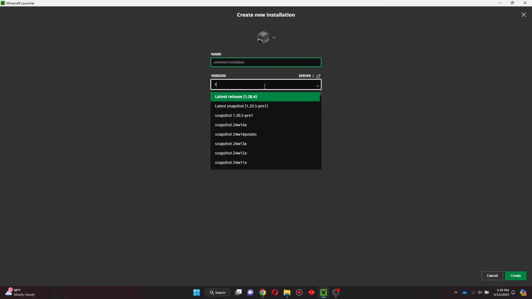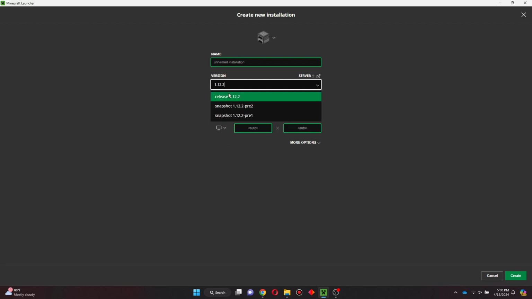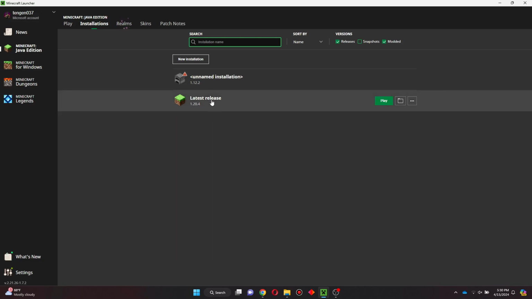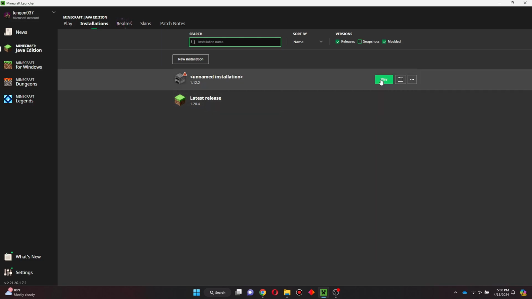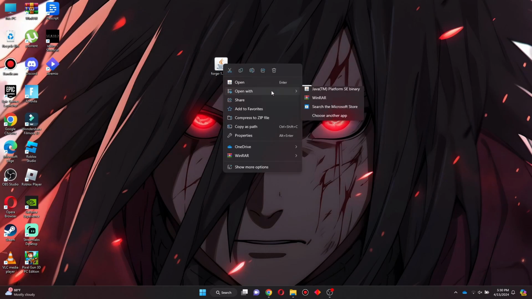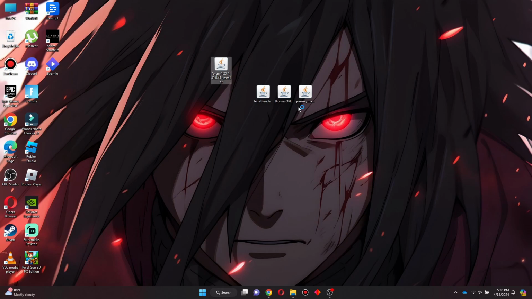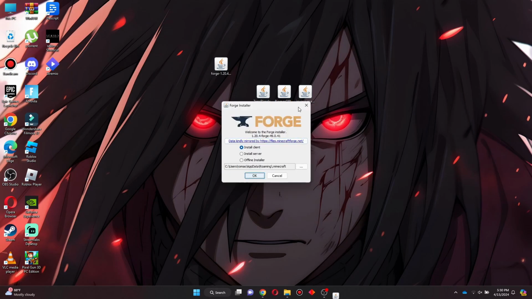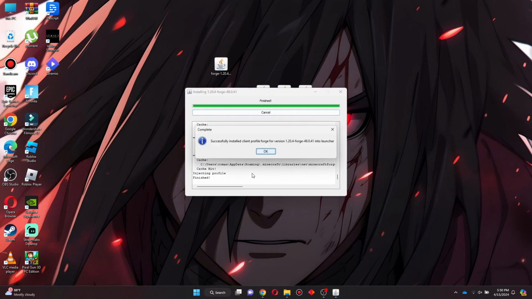So if we wanted 1.12.2, well, we could search for that and then click Create. Now you've got this new 1.12.2 profile. Simply play Minecraft with it, and then as soon as it opens the main menu, close out of it and close out of the launcher. Once you do that, you'll be able to reinstall Forge by right-clicking on it, clicking Open with, selecting Java, clicking OK to open up Forge, and then install client.